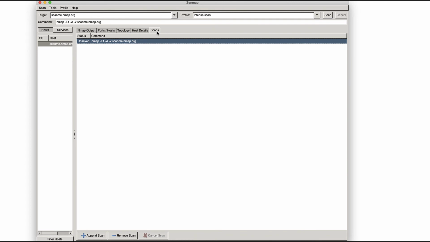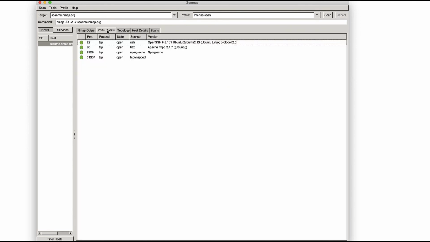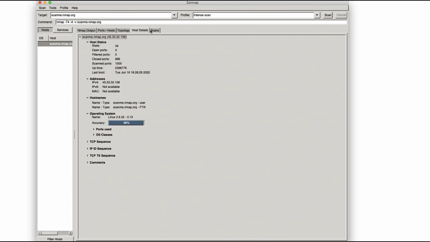And the really cool thing about Nmap is you can save your scans. And so if you ever want to go back and bring this information back up and still have all this information parsed like this, you can do that.